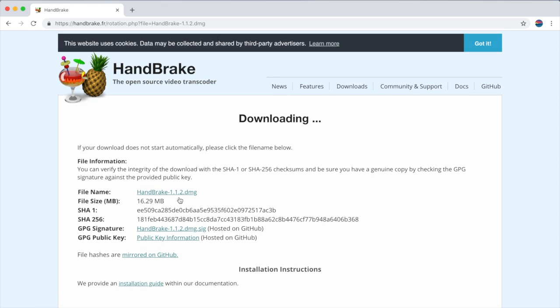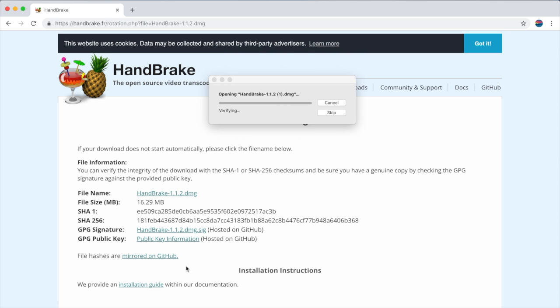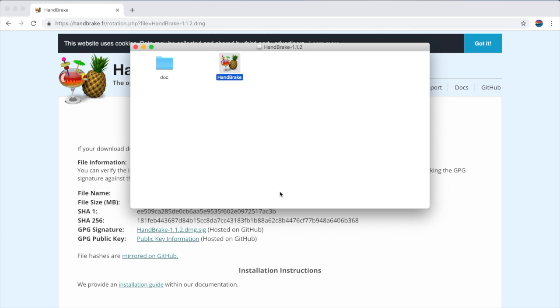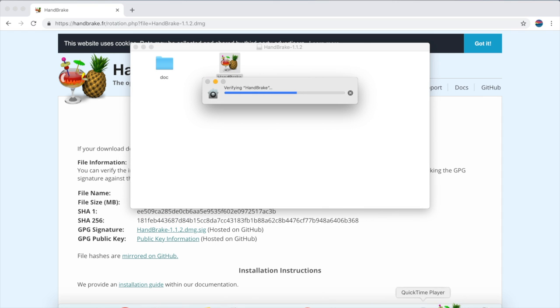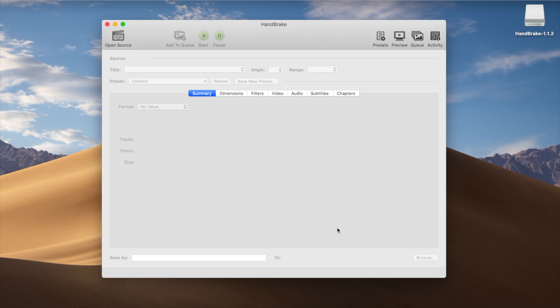This works on Windows or on Mac, so you can download it on either platform depending on what type of computer you have. So we just open up the application here. Once we click on the actual application itself, you can see that it's opening at the bottom, so we just have to verify the download and everything. Open it up. So here we are in the actual Handbrake application.